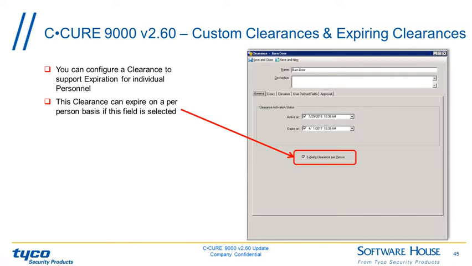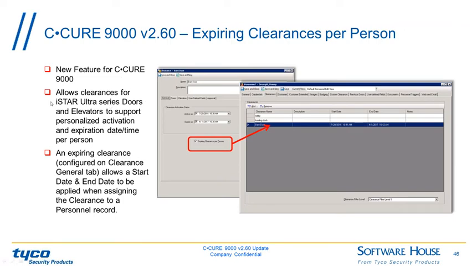Now, we've mentioned the idea of having requests expire. You can configure clearances now to support expiration on individual personnel. Okay, you always could have a clearance be active and expire for everybody, but now you can set it up so that a clearance can expire on a per person basis. So this is brand new in clearances. This is for ultra doors and elevators that can support personalized activation and expiration on a per person basis.